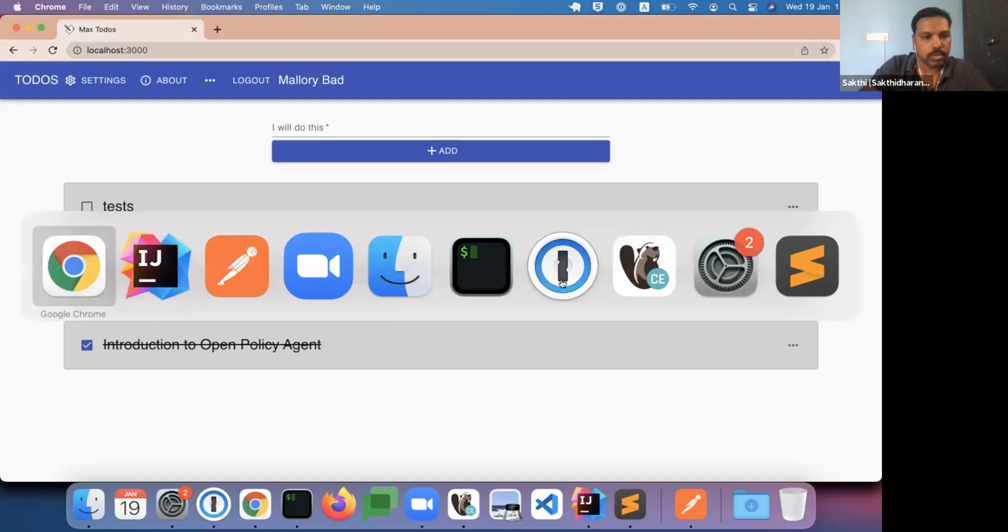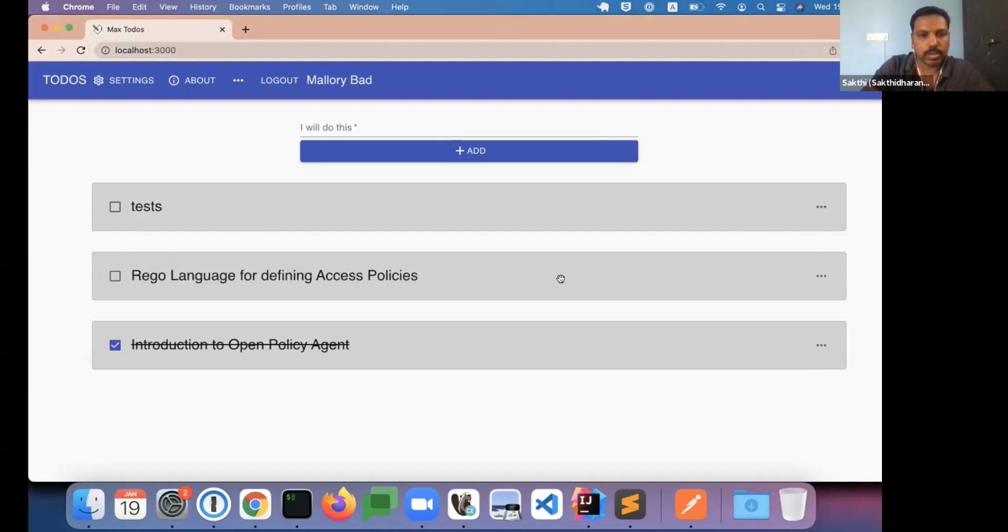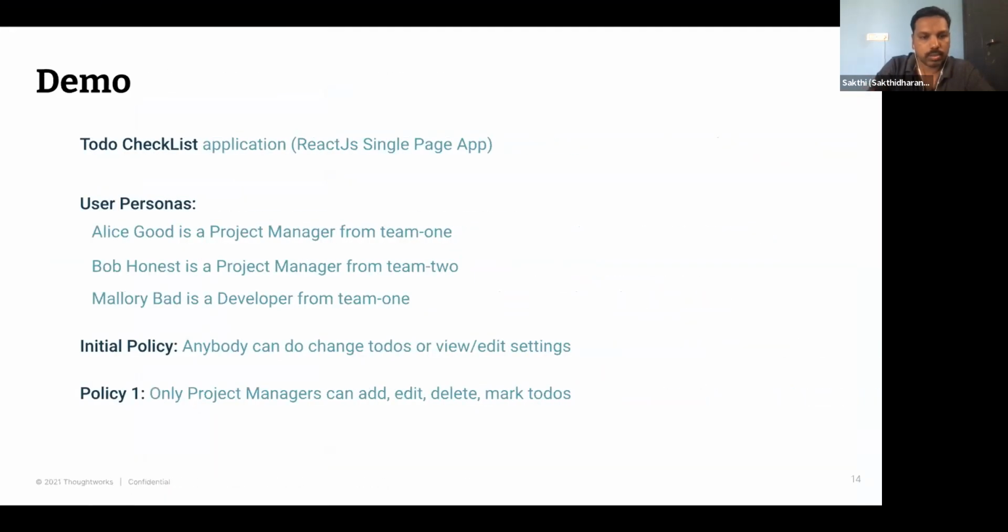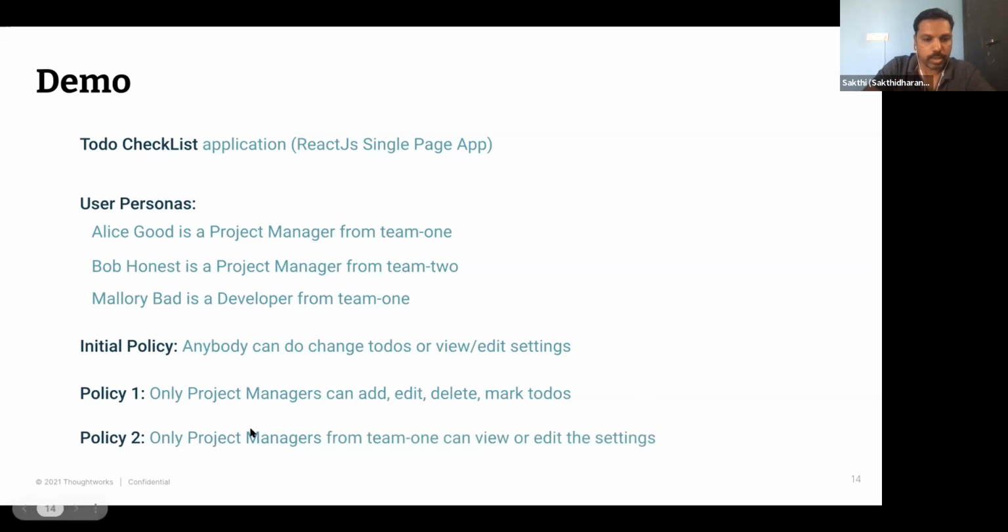Okay, let's go back to the slides. Here there is one more policy which I can showcase using test-driven development. Let's say next there is a requirement coming in from the business team saying that only project managers from team 1 can view or edit settings. So according to this policy, only Alice will be able to edit the settings. Bob and Mallory will not be able to edit the settings.